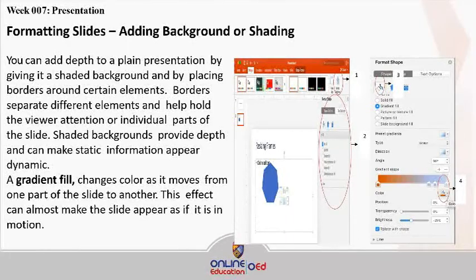You can apply that one through objects. So just like this one, we have an object here. So pwede mong i-apply yung colors na yan. So this effect can almost make the slide appear as if it is in motion.